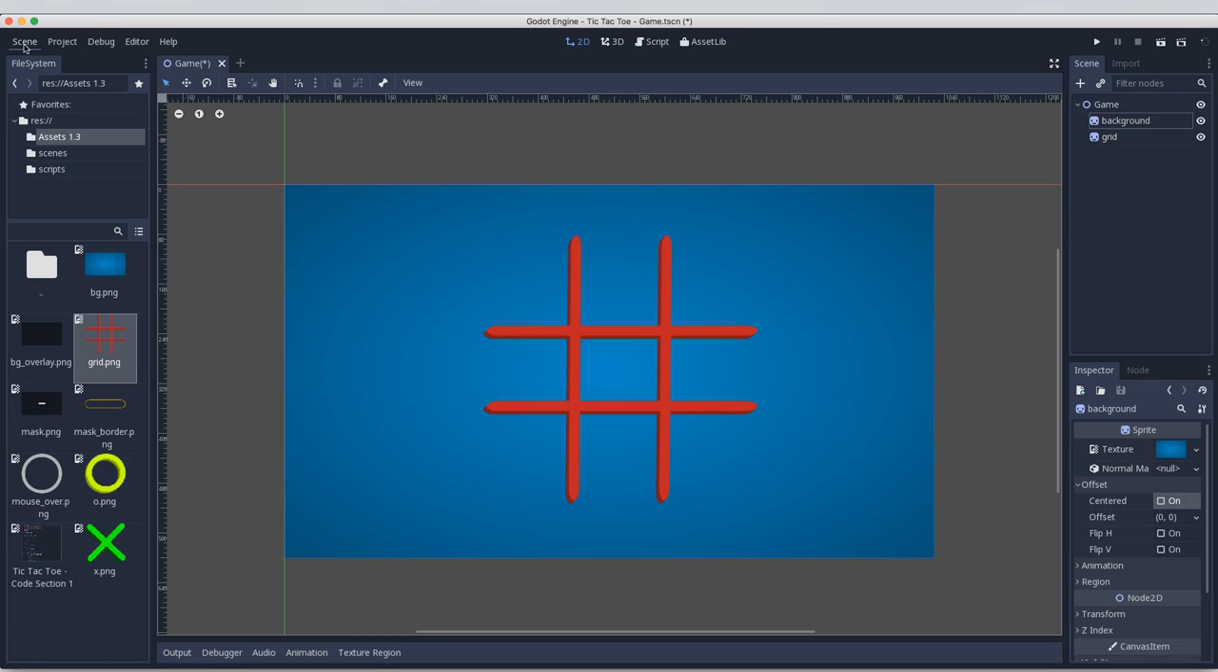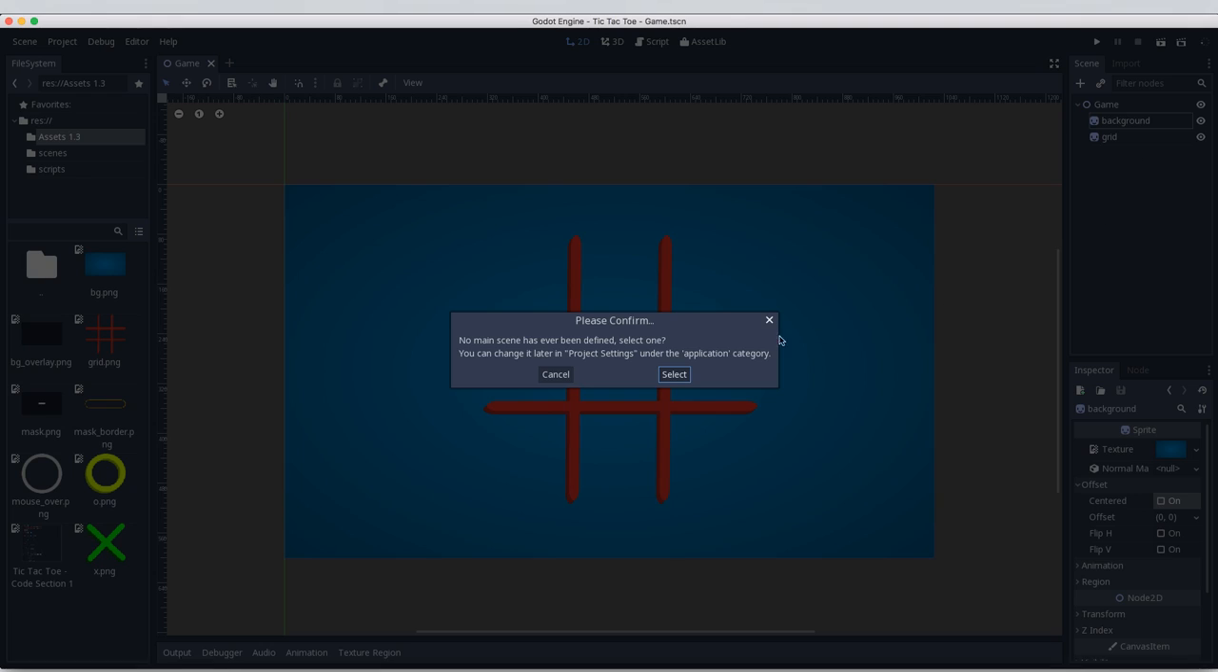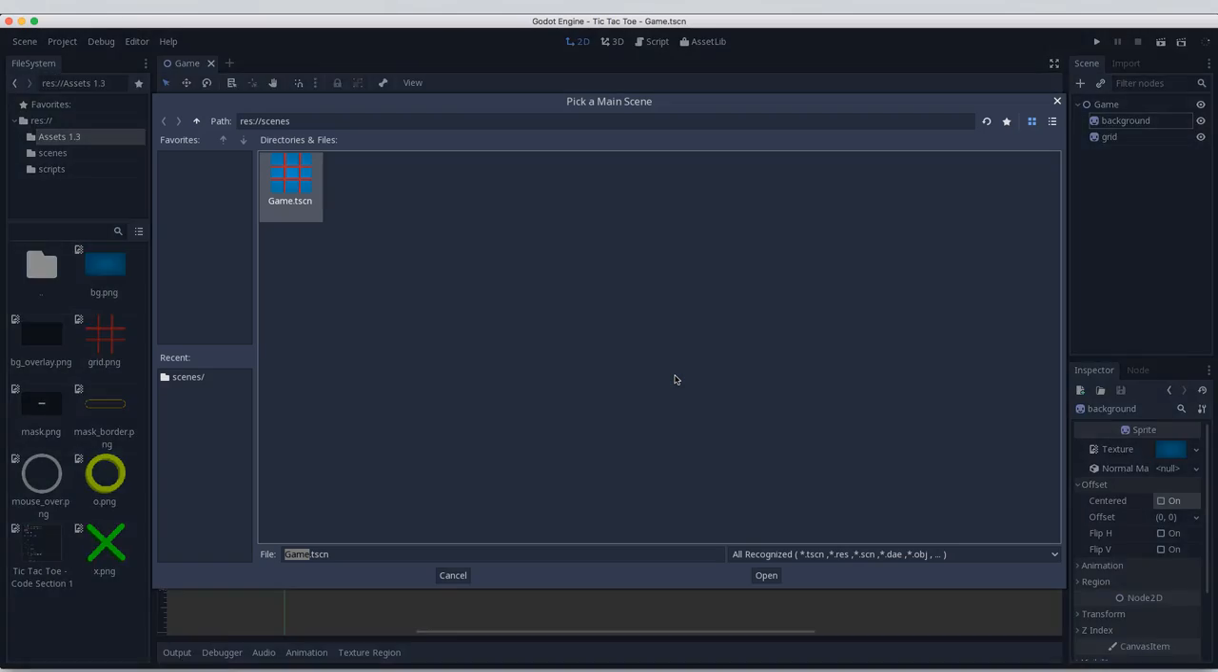So let's go back to our scene. And then I want to test it just to make sure there's no kind of errors, and just to make sure that everything is working exactly the way we want it to. So I press the play button, and then it says, uh-oh, you don't have a main scene. So what we need to do is press the select button.